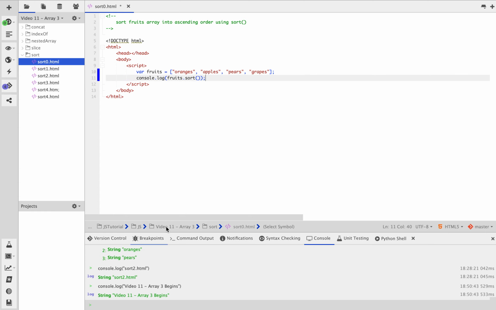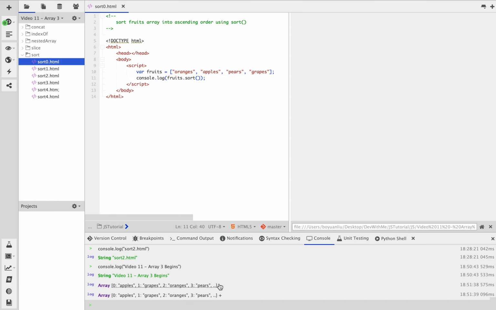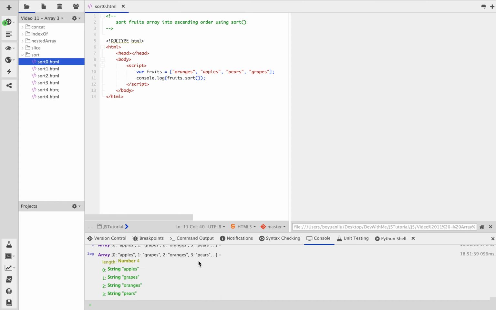So what do you think will happen after I click it? Let's save it. I'm not gonna talk about what sort is just yet. Now let's take a look. Now you can see it's sorted into alphabetical ascending order. And that's exactly what sort will do. It converts each array item to a string value, and then it's gonna turn the items into ascending order.